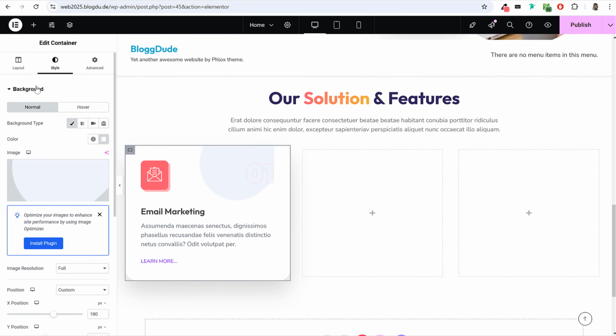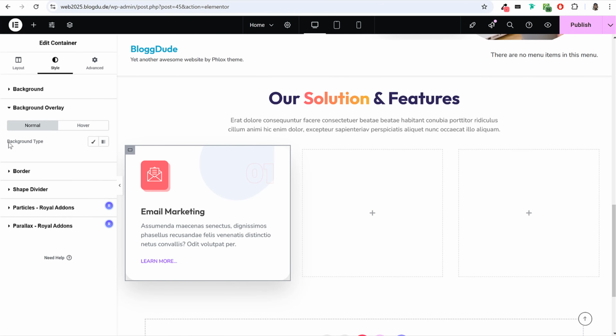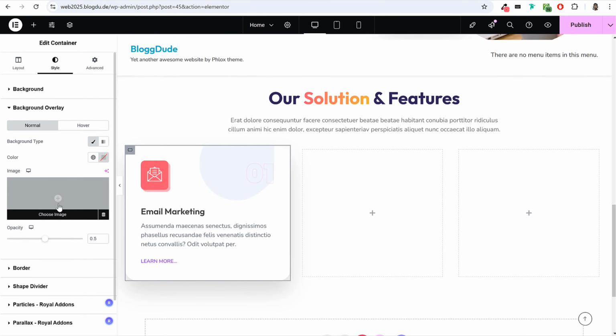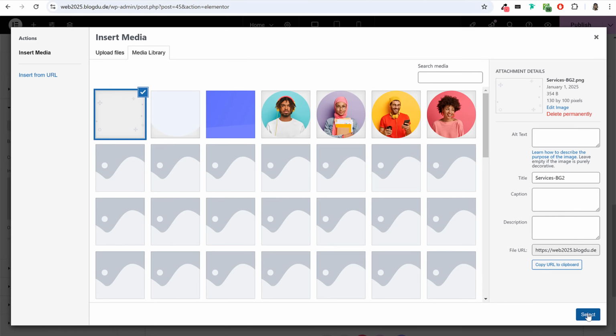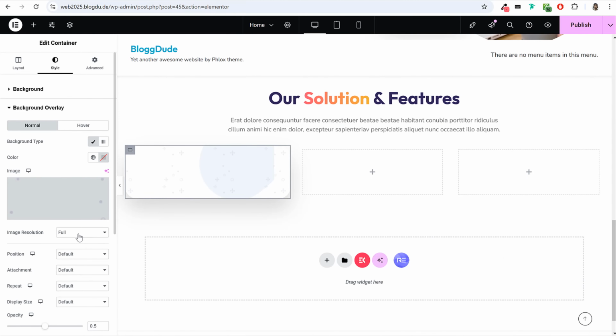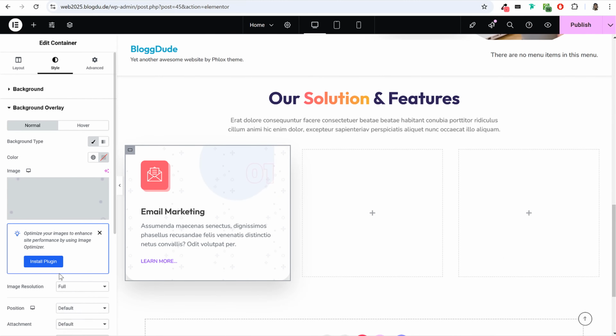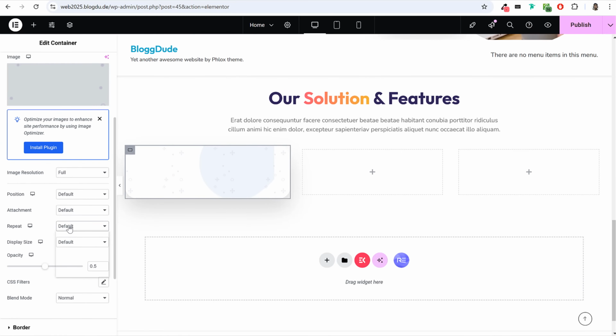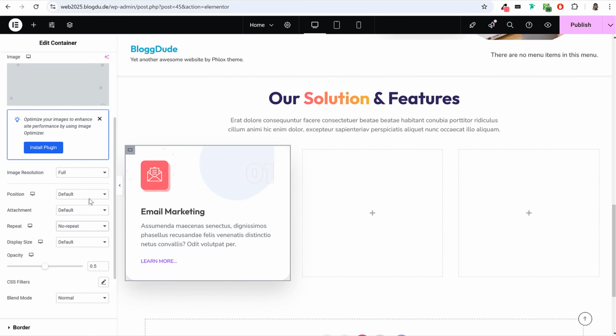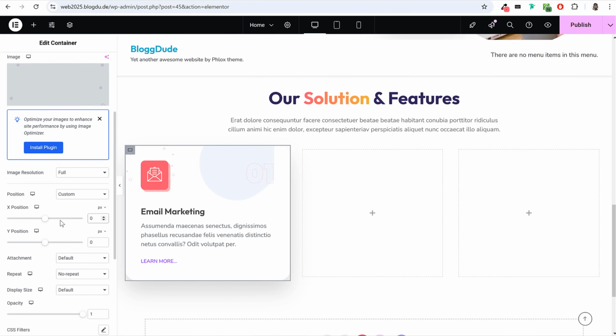Then after that, select this option, background overlay, and under background type, you can select this image. Okay, this one, second one. Click on select. Make sure image resolution is full. Again, we don't want this thing to repeat. So under repeat, you can type in no repeat. Okay, select no repeat. Now where you want this thing. So again, position we can select, and also one more thing, opacity, make it 1. Okay, opacity should be 1. Now position, select custom. And for this one, for X, we'll select 20, and for Y, we'll select 32. Okay, and this is how it will look like.